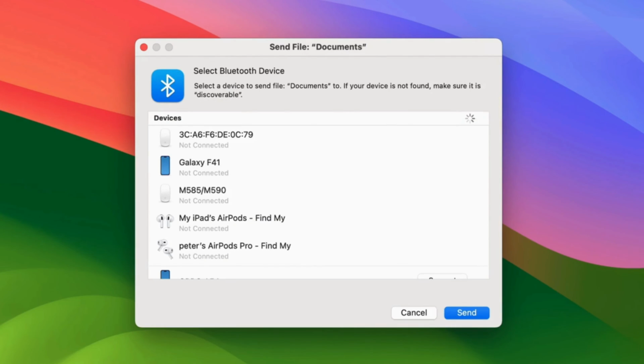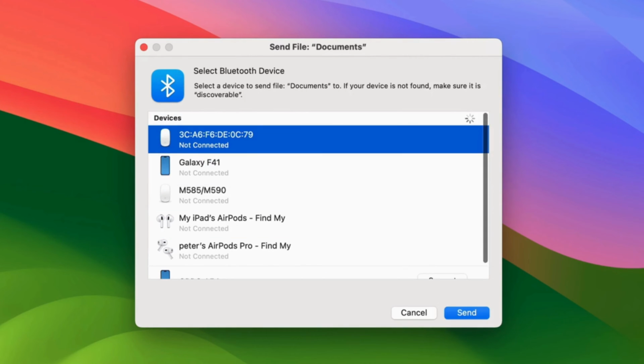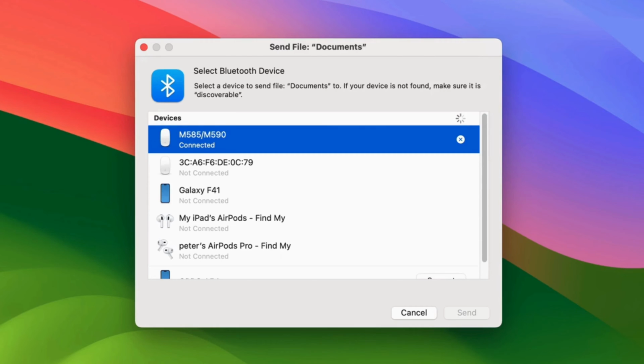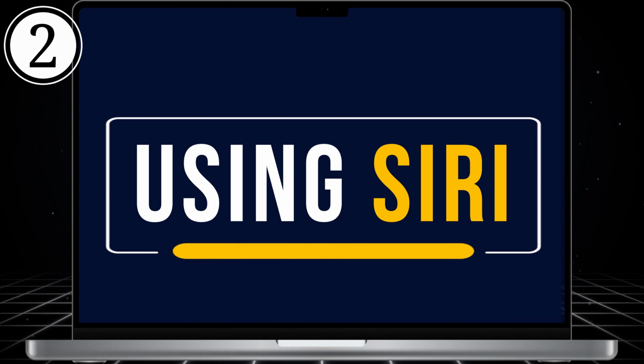The document screen will open. Press the Return key to send again. You will see the Bluetooth Add Devices list. So use the arrow keys to move down and hit the Return key to connect your mouse. That's it. Now, the second way is using Siri.